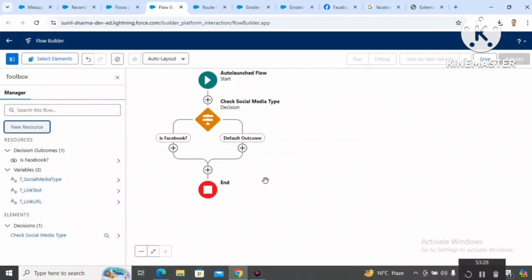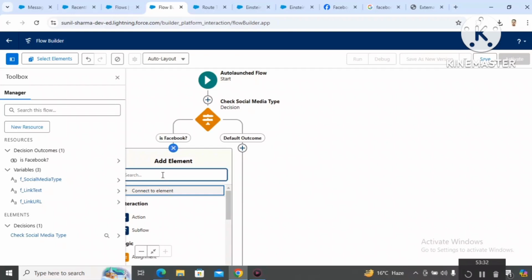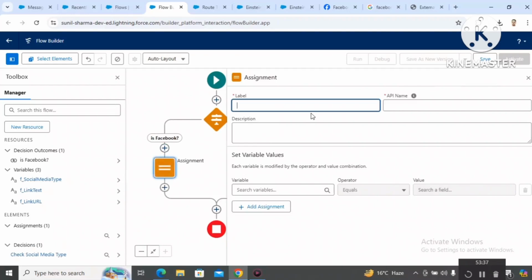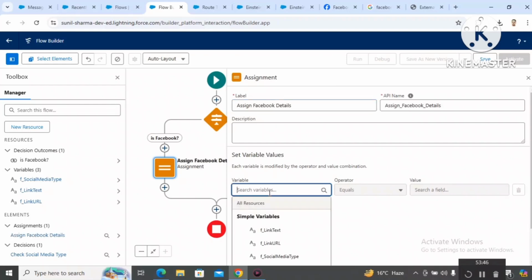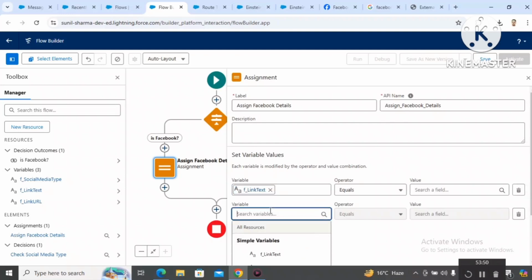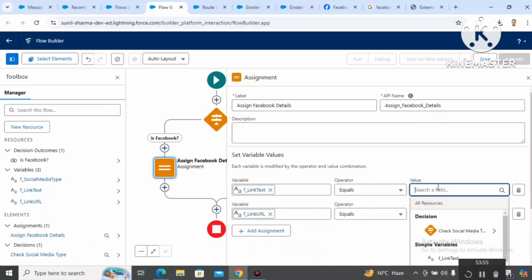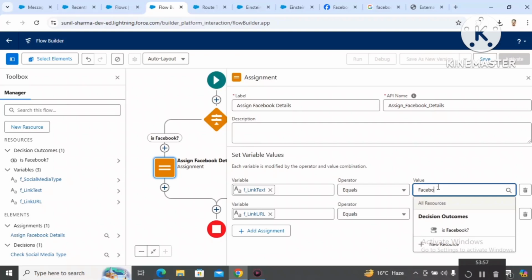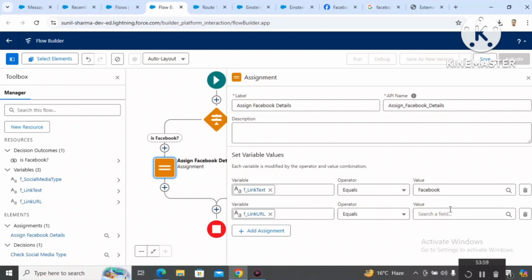So if it is Facebook, then again the same assignment is true. Assign Facebook details, same as we will do for link text and link URL. Link text is Facebook and link URL is this.